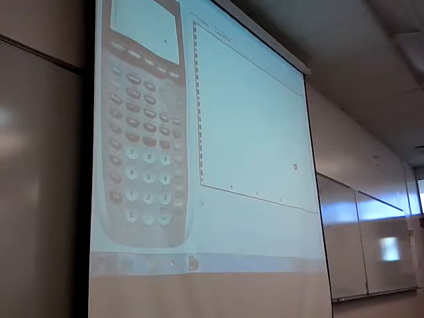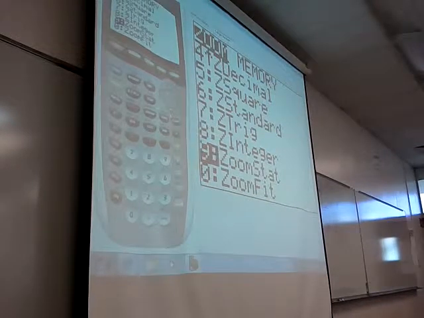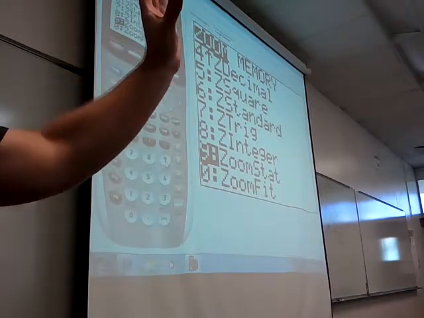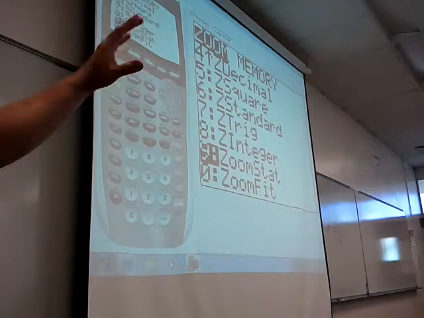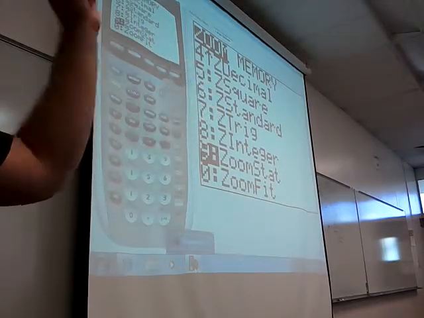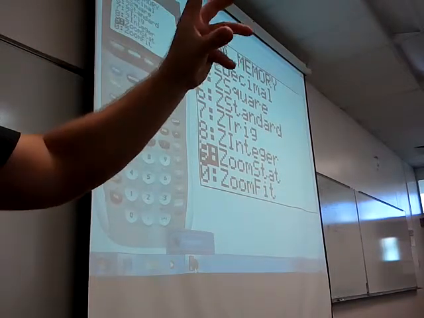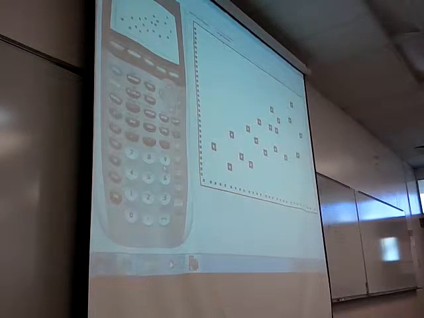What do I do whenever I put new data in? Zoom 9, for ZoomStat. Right now it's set on where the old data was, and it's not going to move until you tell it. So anytime I put new data in, I go into ZoomStat and hit Zoom 9. It's one of the steps in the process on the Calculator Bible. Zoom 9 will find your data for you.